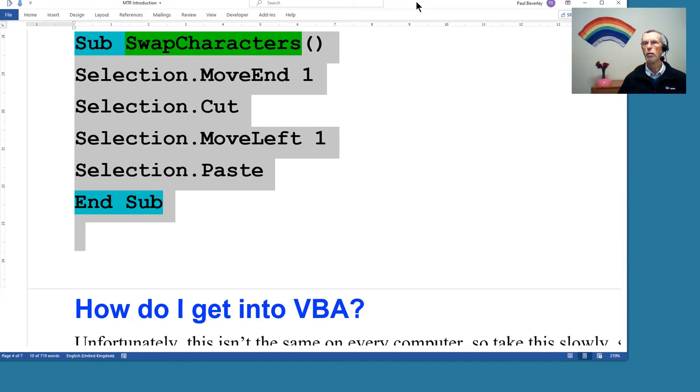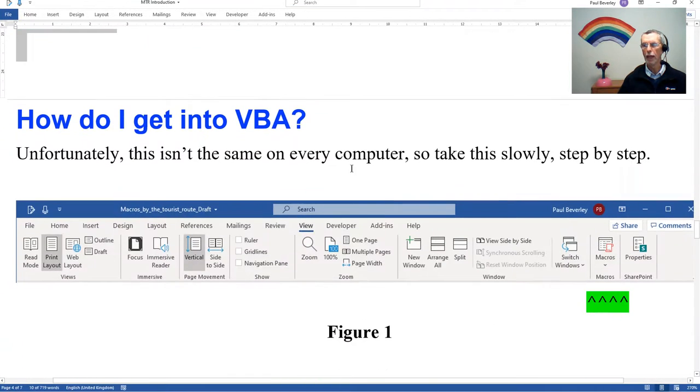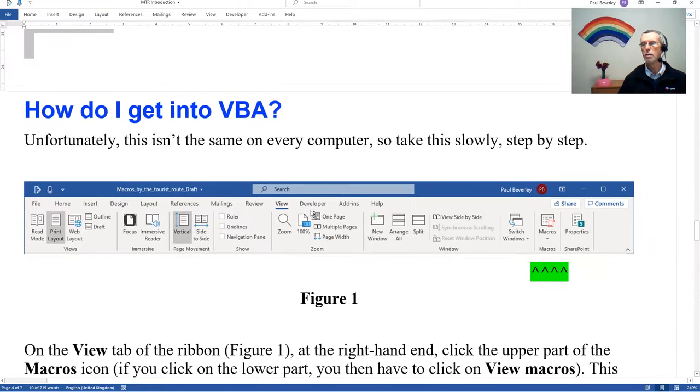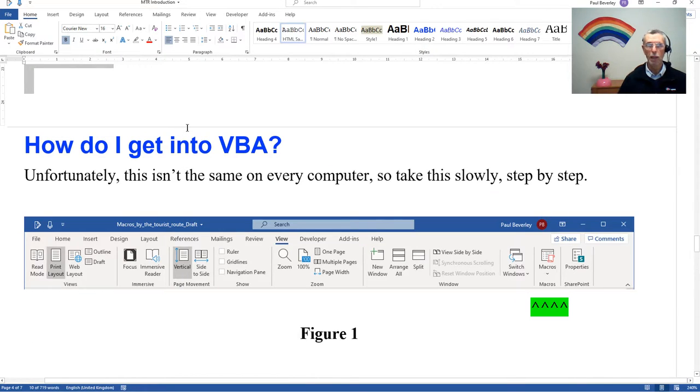And the very final bit before you can get going is how do you get into Visual Basic at all? Now, it's explained in the document, or on paper as it were, but I think seeing it happening on screen will be quite helpful. So what are we doing? We are trying to find where the macros are, and it's different on Macs from PCs, but it is similar, and we want a ribbon. Can we have my ribbon back, please?